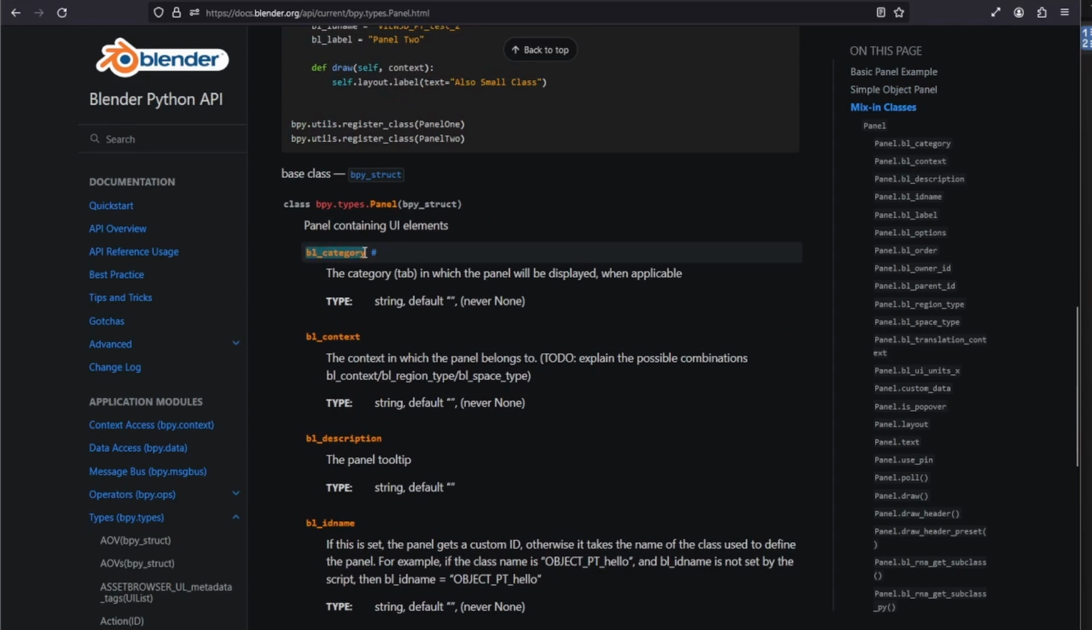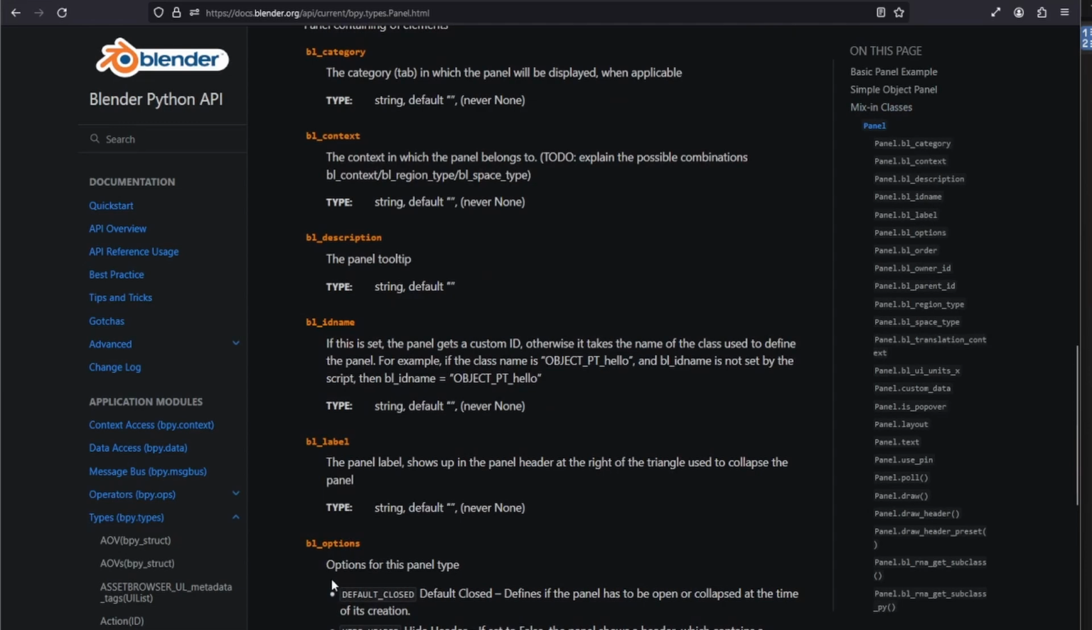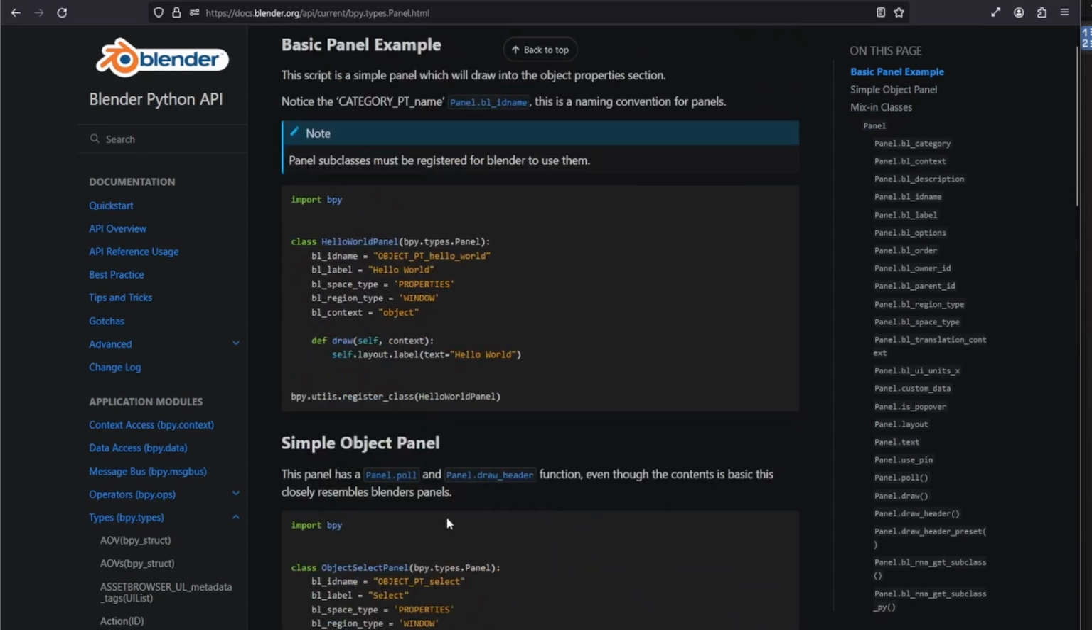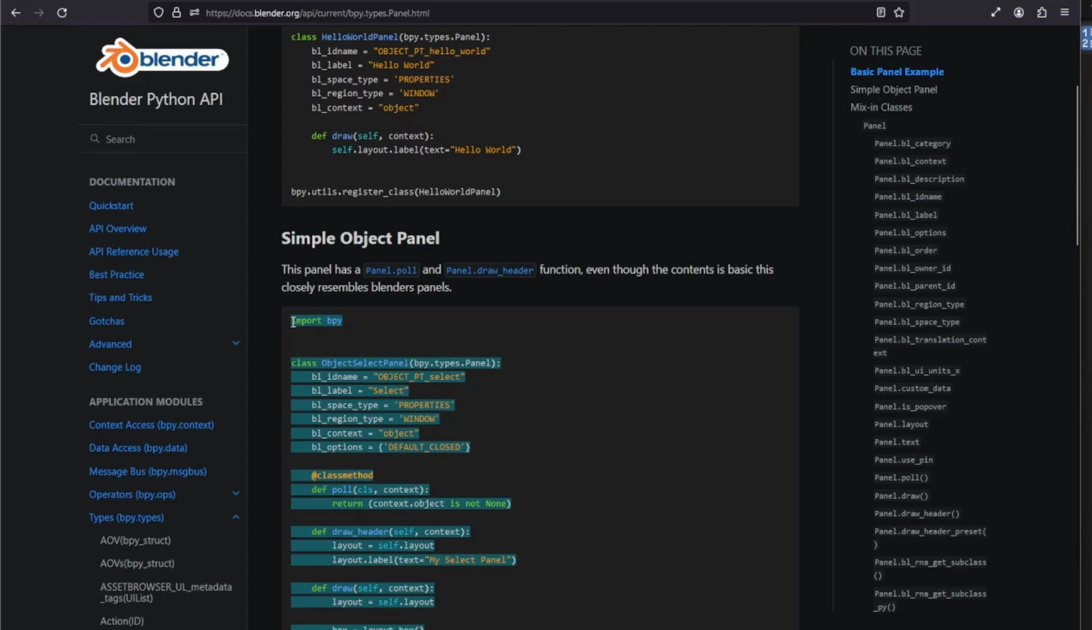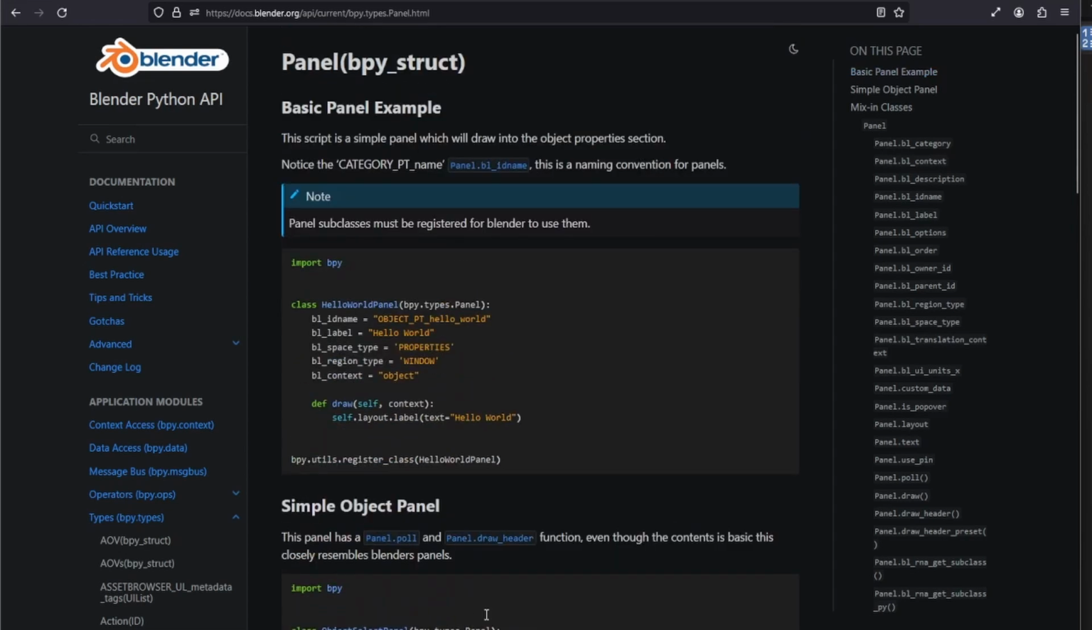So you can see things like BL category, the category in which the panel would be displayed, context. And again, there's some to-dos and some things to be filled out. That's okay. That is something to be expected sometimes with the documentation, is that it is a work in progress. It's open source, and with things so constantly changing between Blender versions, it can be hard for the documentation to keep up. So yeah, and things like options, so you can have the panel closed by default and things like that. So this is an easy way to find answers to questions of what certain properties are, what they mean, and often some of these general ones like panels or operators have examples in the documentation, which is great.